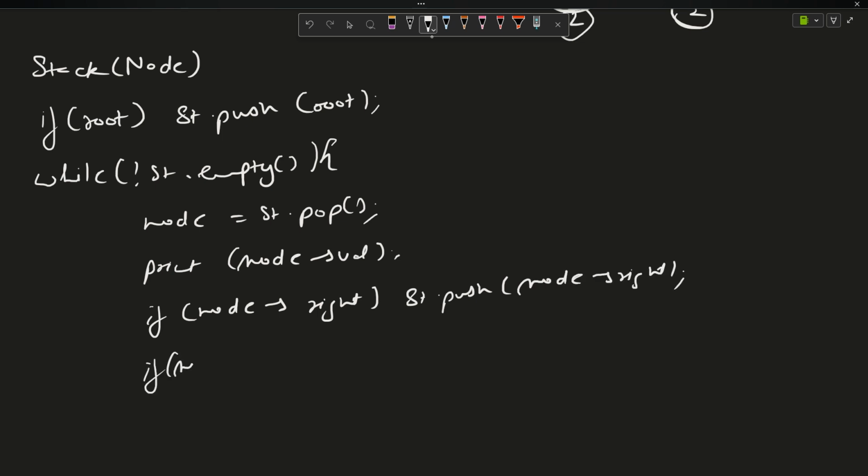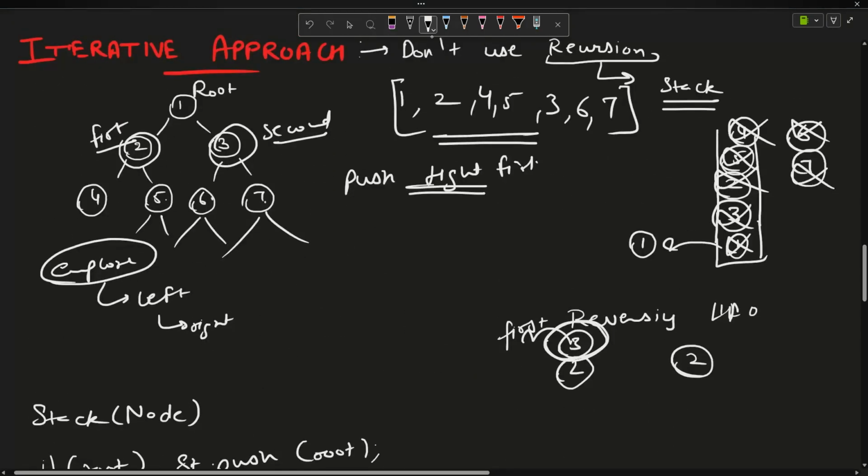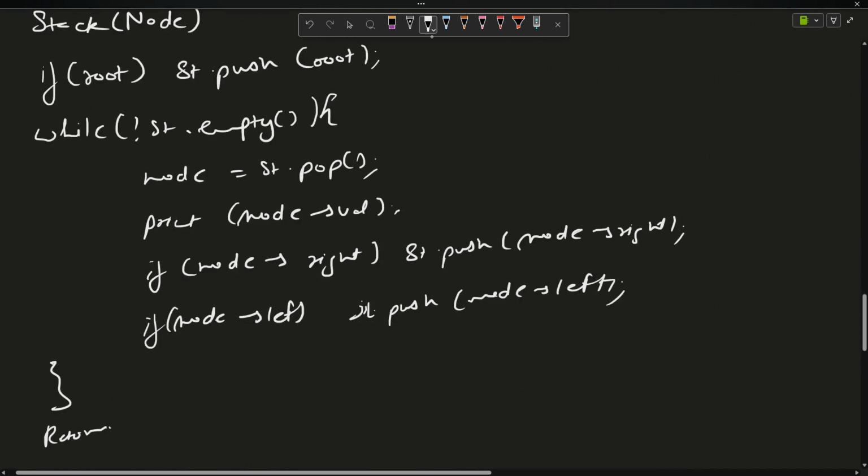Again, if node has a left child, st dot push node's left. Right? This is the only thing you have to do. You printed it and now you can simply return, and this will give you the value you wanted. We actually discussed the dry run first. This is the dry run of the following code. And now it is time for you to see the iterative approach code. If any doubts are left, you know where to comment. I will surely get back to you within 24 hours.